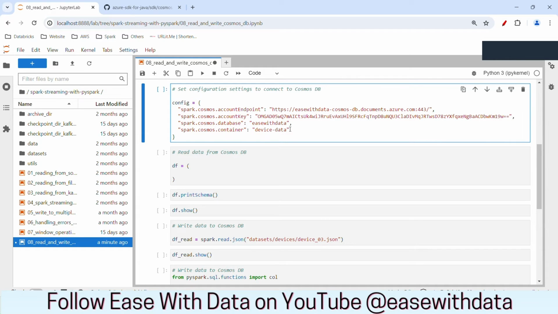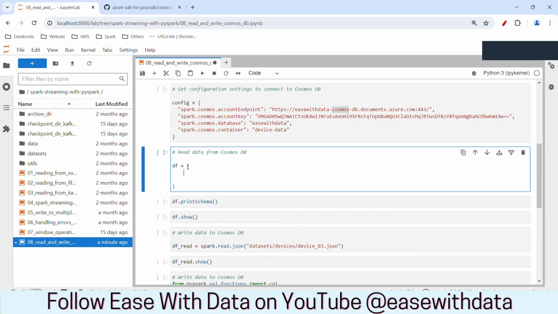Now, you might be thinking it's not a good idea to put your secrets like account key and endpoint in a script. That's correct. At the end of this course, we will see how we can hide this information and make sure that it is not written in our script. That we will do in the end. Before that, let's go ahead and read and write data from Cosmos. So in order to read the data, let's go ahead and create our data frame df. So to read the data, I'll just write spark.read.format.